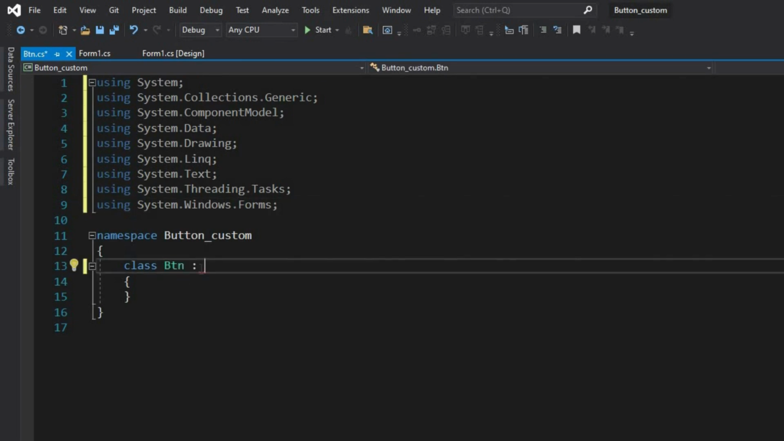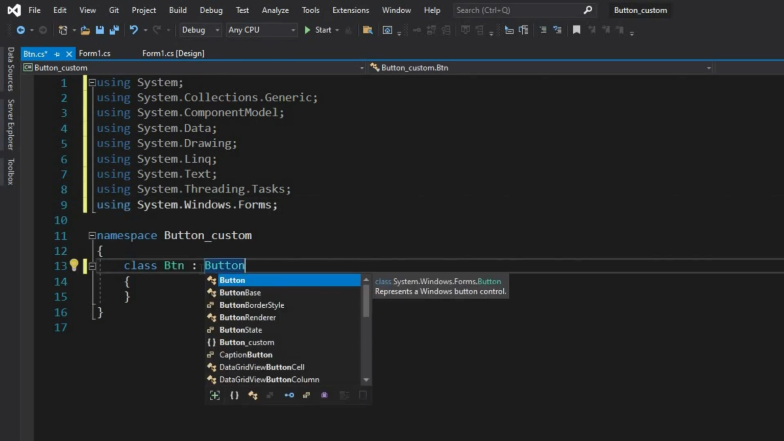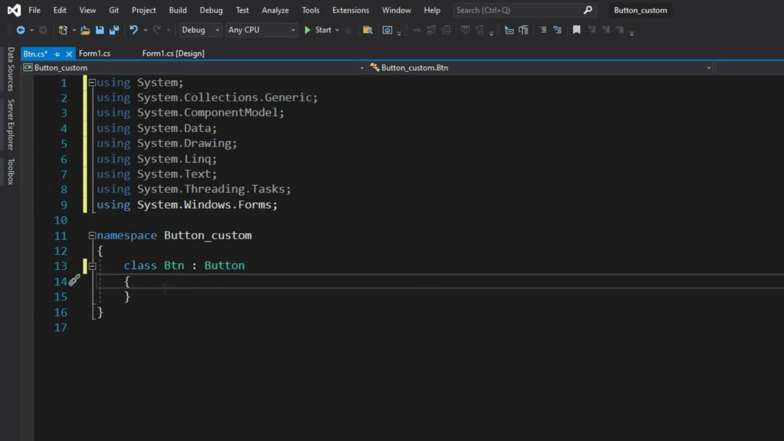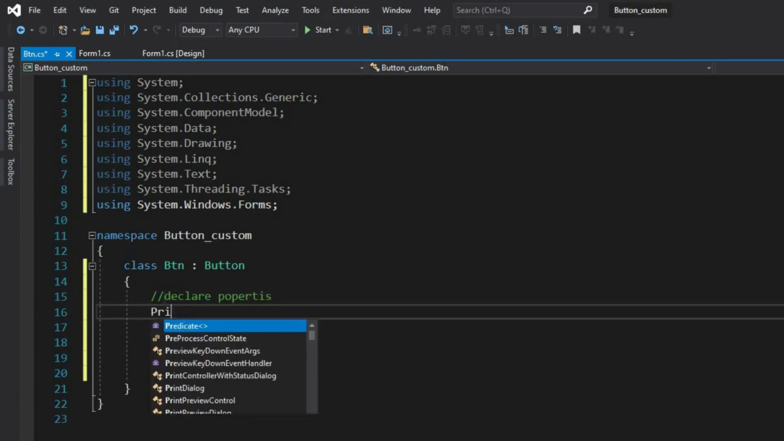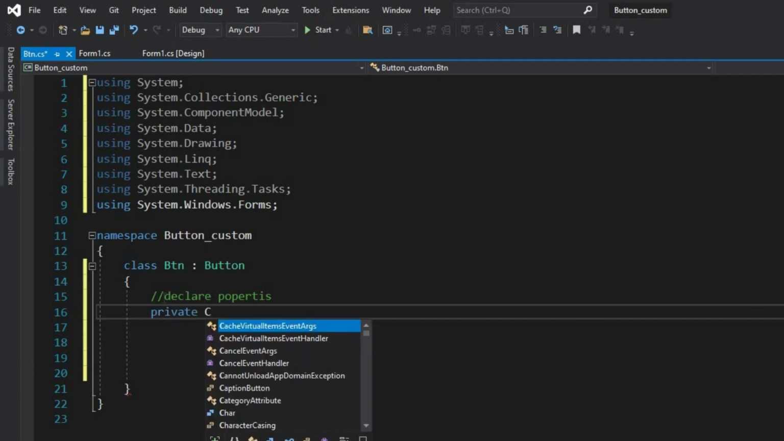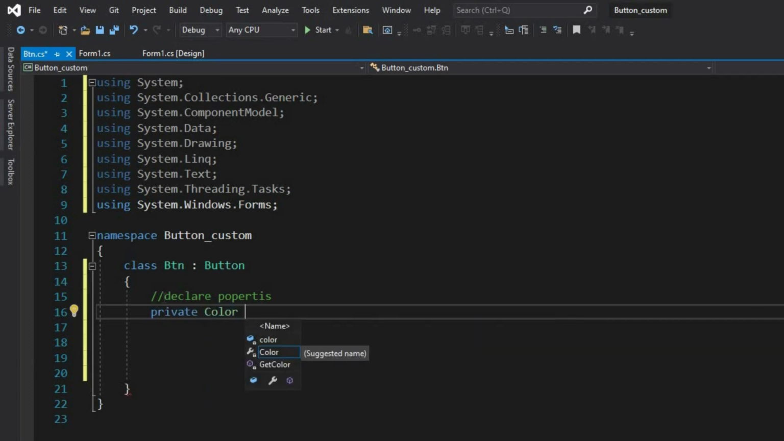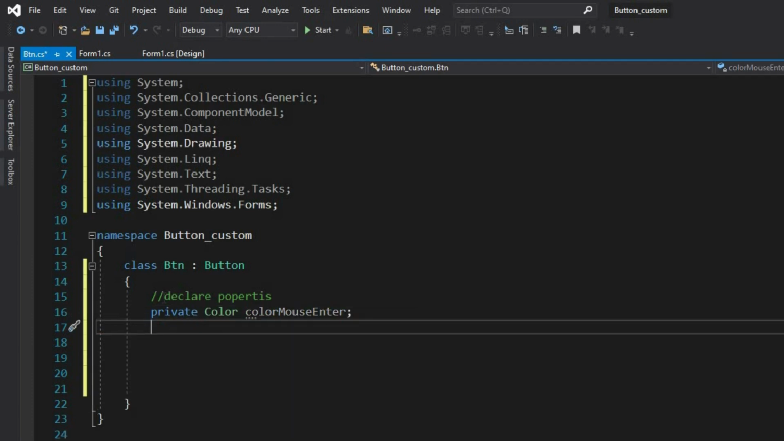To access the properties of the button class, the class you're creating will inherit from the button class. Create properties that make it easy for users to change colors as desired. The properties should include mouse leave color, mouse enter color, and active button color.